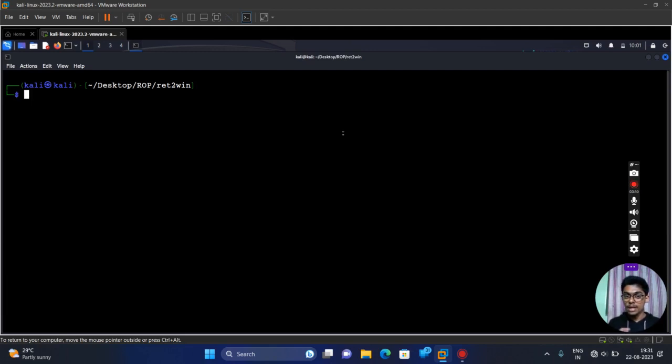Got it? So the attacker can try to execute a shell, or gain access to another unauthorized function which the developer doesn't want the user to execute. So I'm going to start with that.